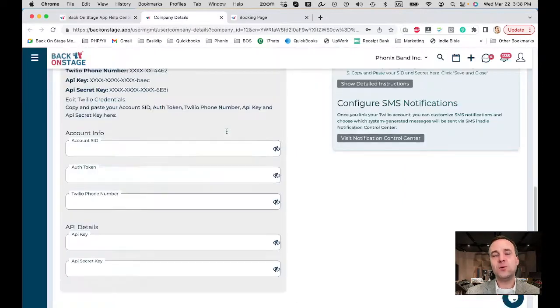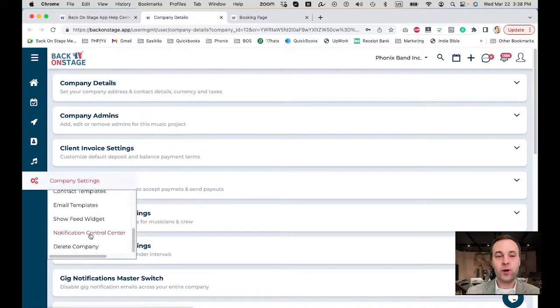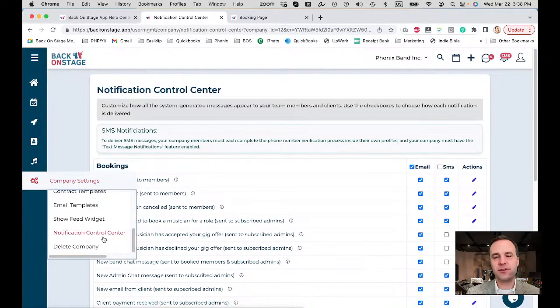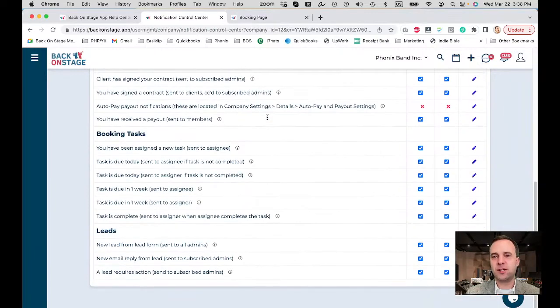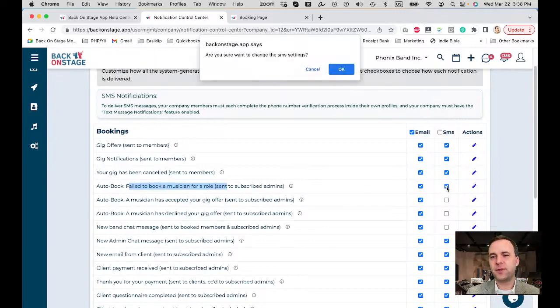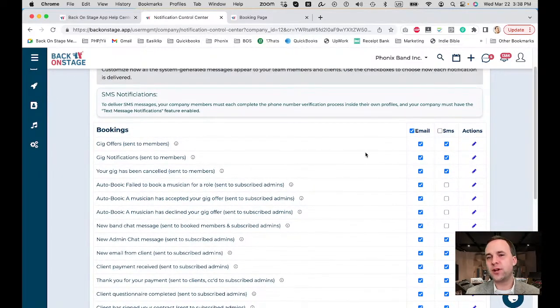So once we've got all that set in, like I said, notifications are ready to go. Where do we control all these notifications? That is in the Notification Control Center. Again, if I hit Company Settings and scroll down a little bit to Notification Control Center, within here, you can see all the different types of notifications that BackOnStage sends, and we can toggle on or off whether or not those are sent via SMS. So for example, if I don't want to get notified when Autobook fails to book a musician for a gig for me, I can just turn that off. No harm done.